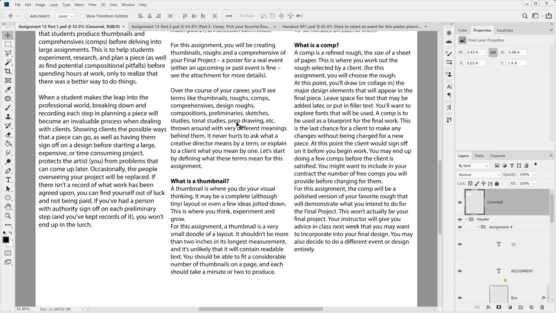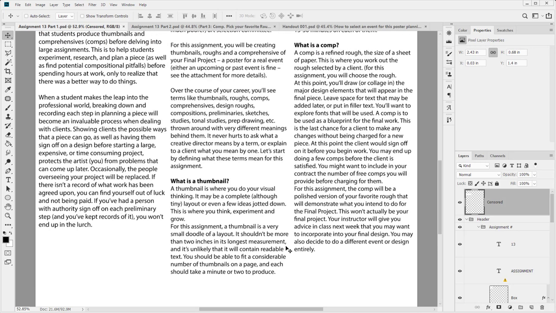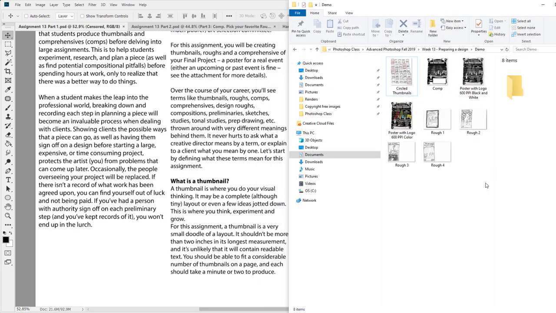What do I mean by a thumbnail? So I'm going to define a thumbnail as this. A thumbnail is where you do your visual thinking. It may be a complete, although teeny tiny little layout with a few ideas jotted down. This is where you think, experiment, and grow. For this assignment, a thumbnail is a very small doodle of a layout. It shouldn't be more than 2 inches in its longest measurement, and it's unlikely to contain any readable text. You should be able to fit a considerable number of thumbnails on a page, and each should take a minute or 2 to produce. So let me show you some thumbnails.